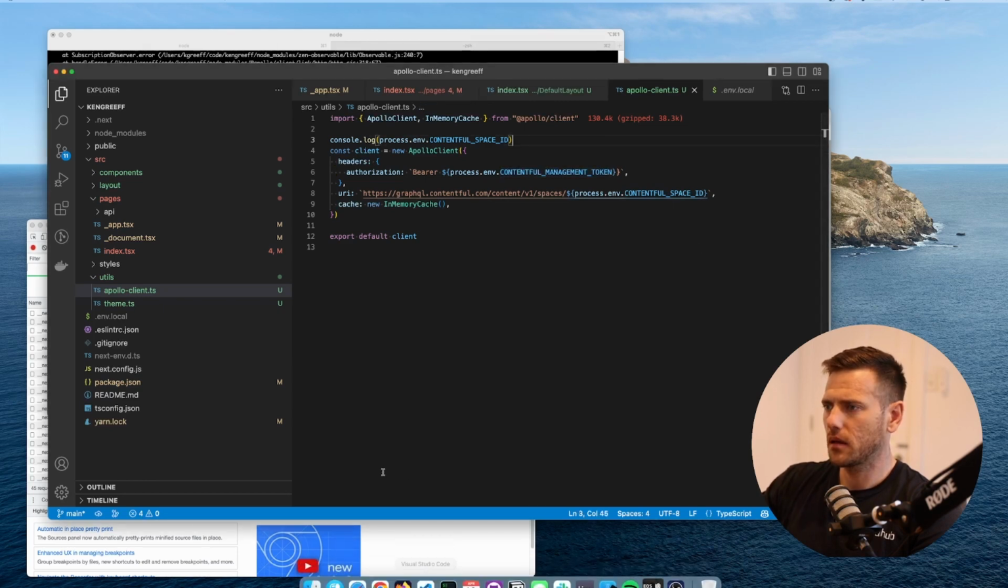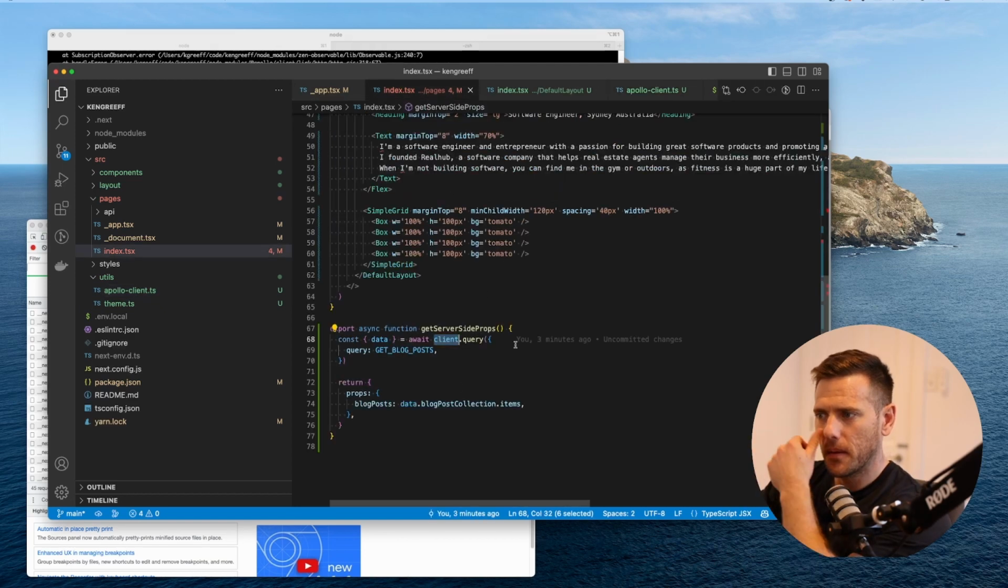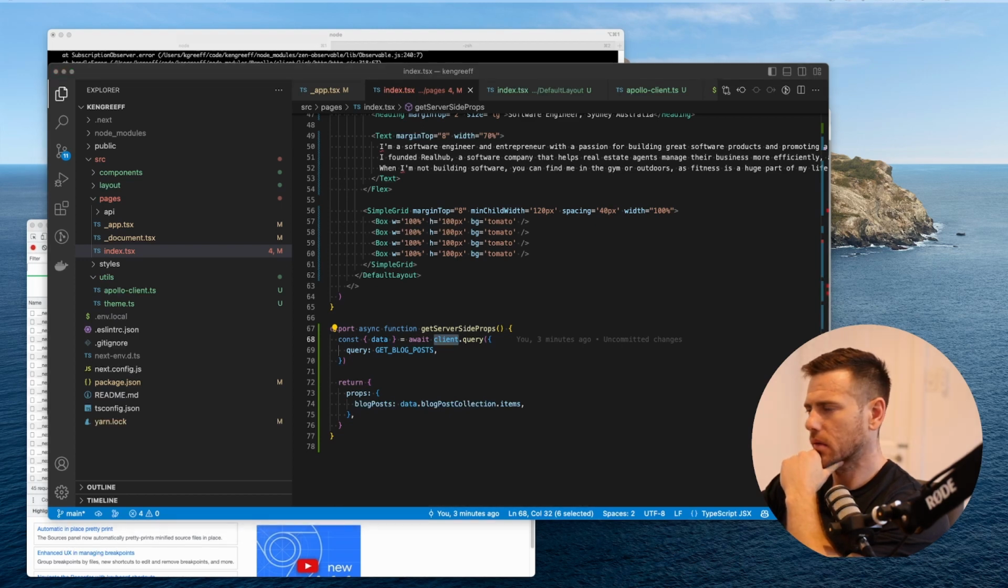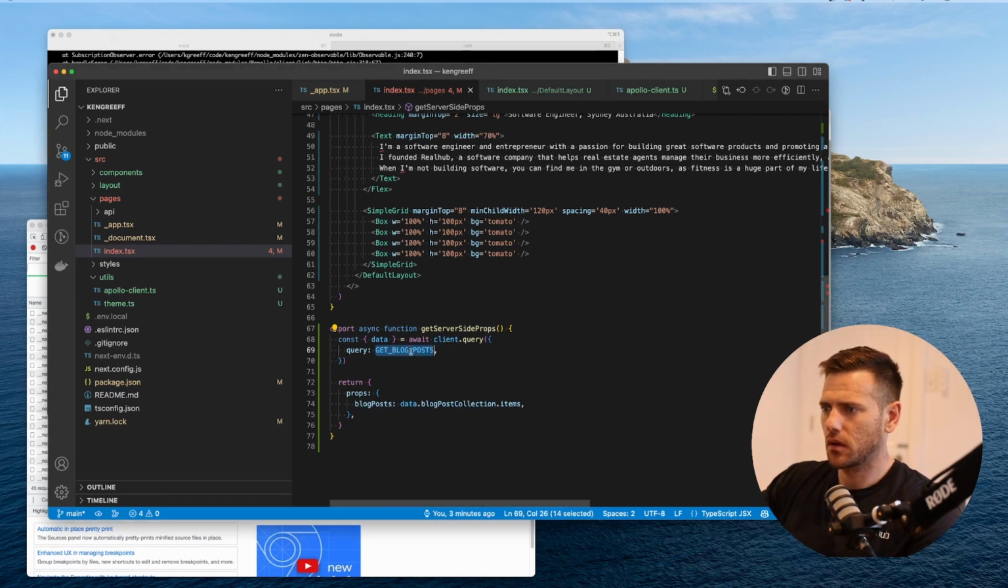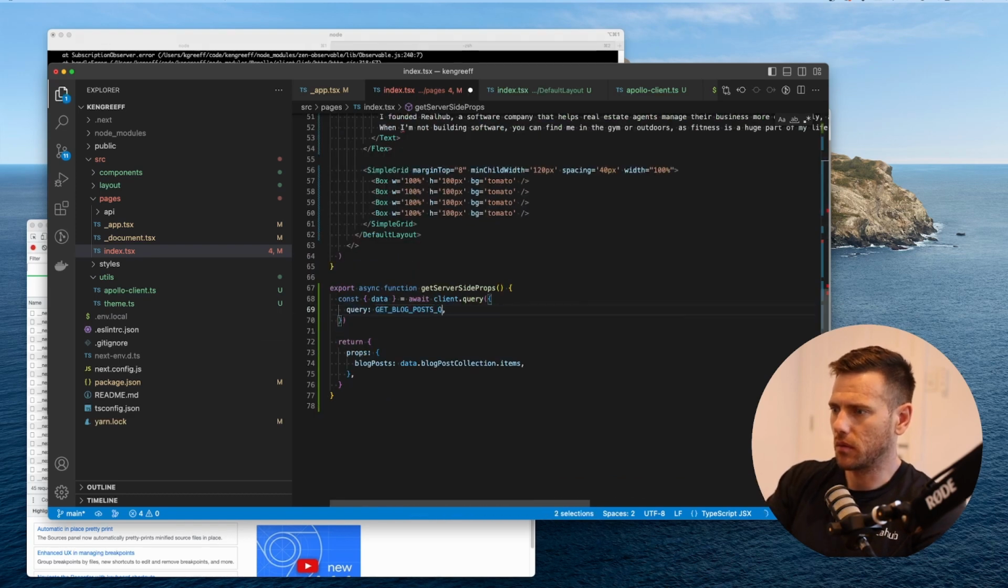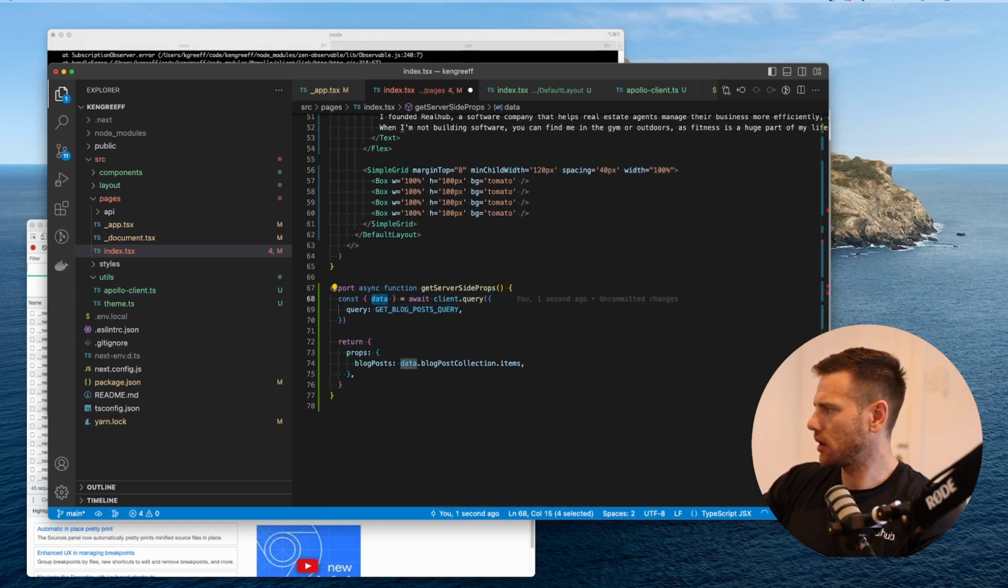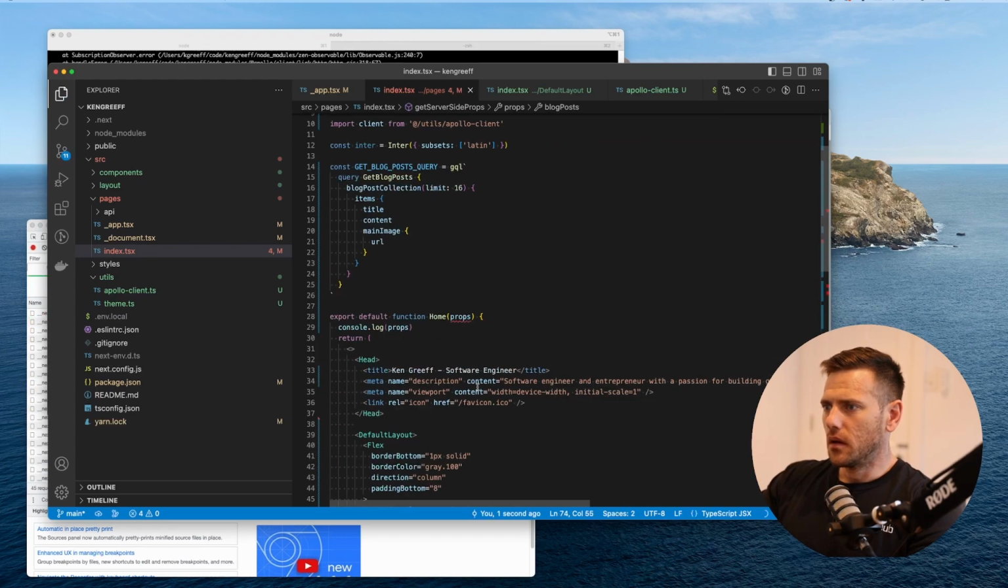Query. Just double check everything. Debugging. Await client.query. Are we doing the client query? Queries get blog posts. I'm actually going to just rename this to get blog post query, just for convention. Data. And then what we can do is just make sure we always have something, an empty array. But why are we getting a 401? Blog post collection.